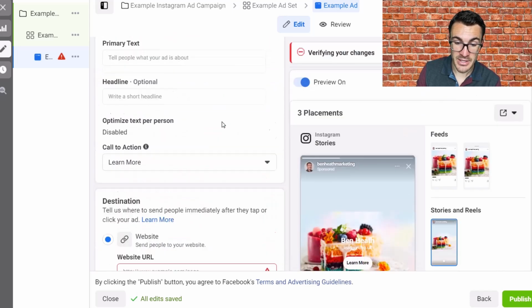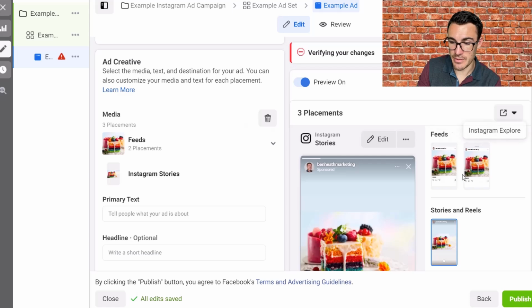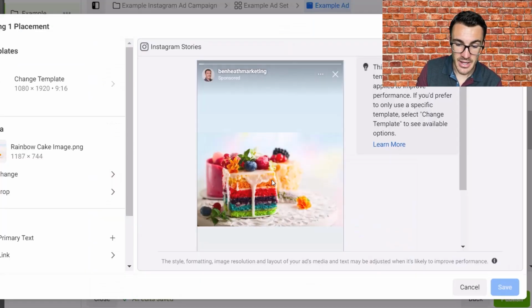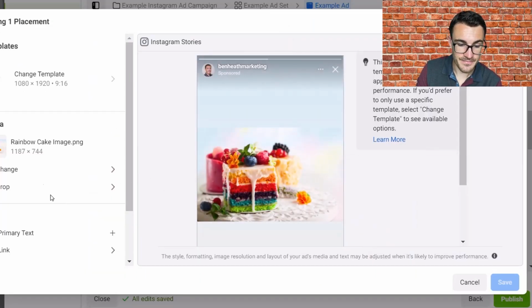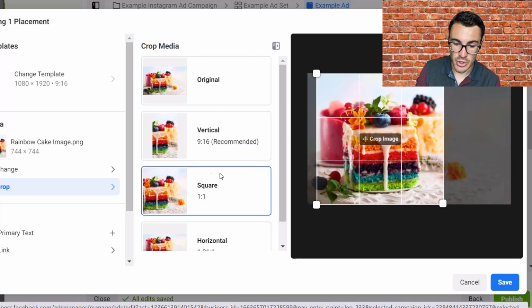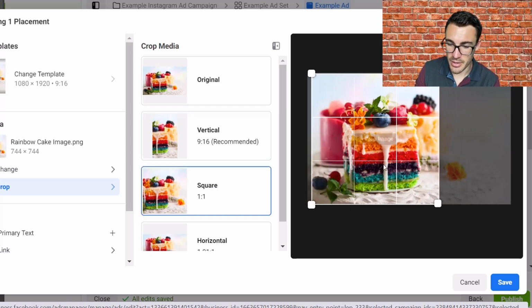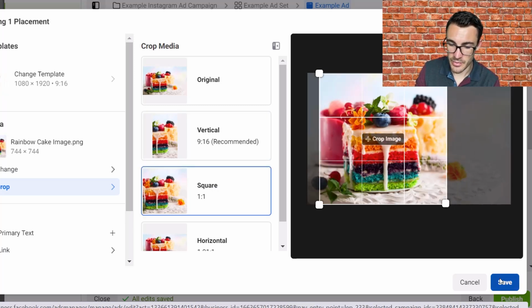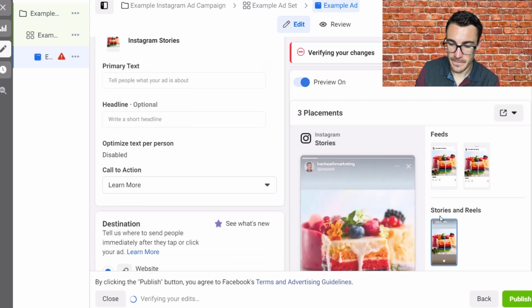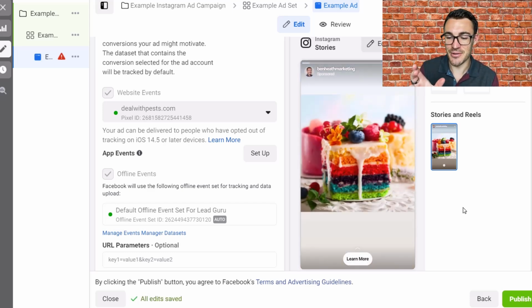You can see there's different groupings, right? So if I edit up here, that's going to edit these two placements, Instagram Explore and Instagram Feed. And if I edit this placement here for Instagram Stories, you can see I can come in, I can crop. This is recommended, but that's not going to work with this image, for example. Not really, but square will. We can go ahead and click save. And if we scroll down, you can see square, which I think actually often works quite well on Instagram Stories as well.